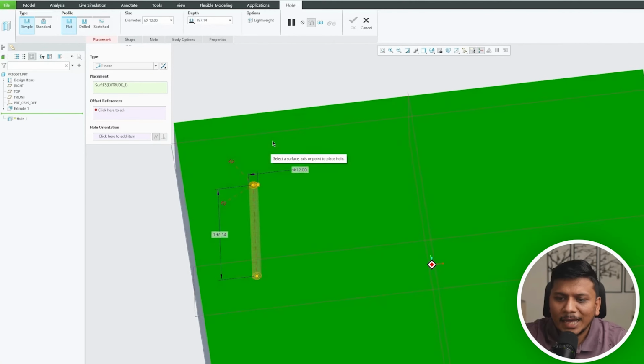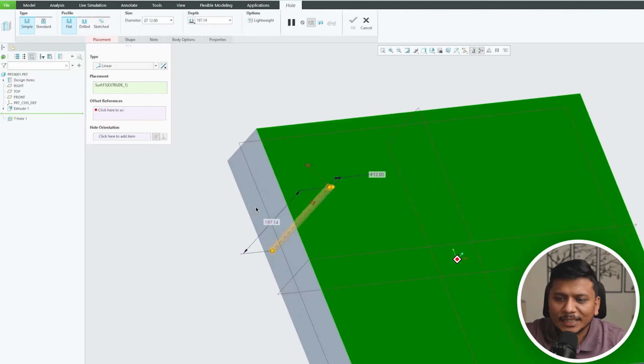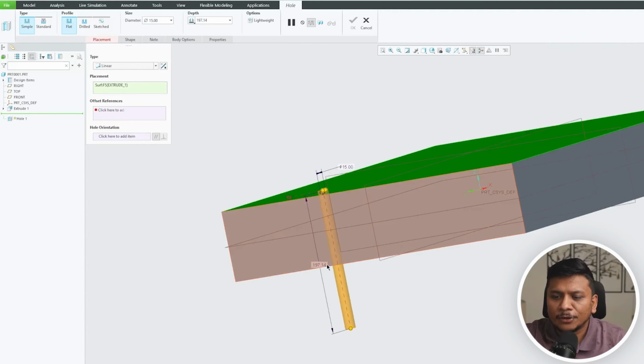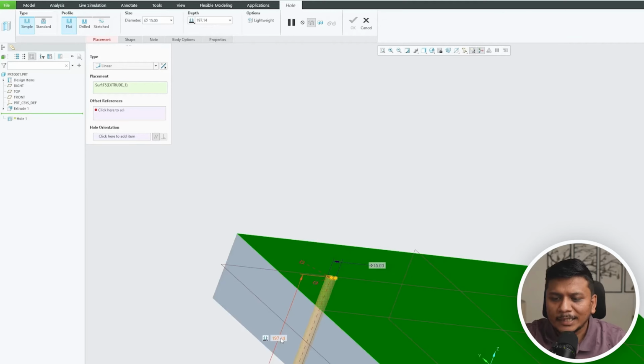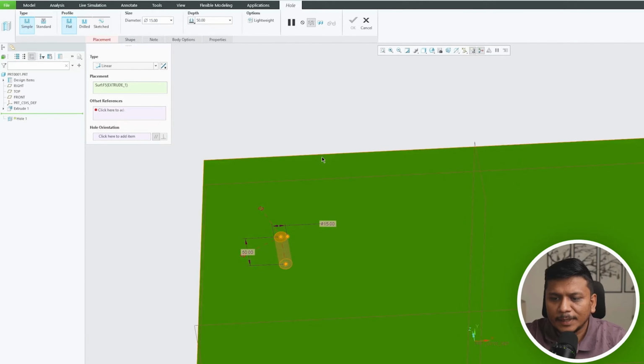As soon as I select the surface where I want it, we can see the preview of this hole, and by default a diameter of 12, which obviously we can change based on our requirement. We can also control the depth and change it from here. Let's say I would like to create this 15 mm hole with a depth of, let's say, 50 mm. There we go. Here we can see the preview of it. Now we need to locate its position.